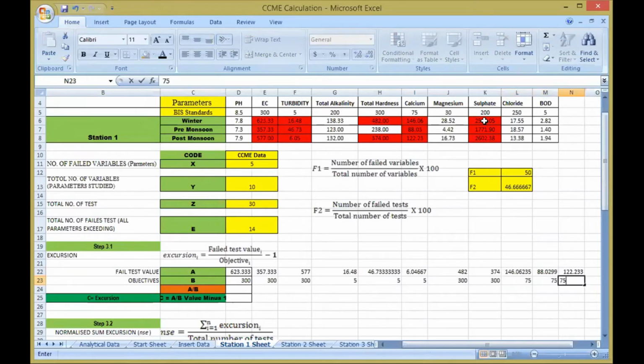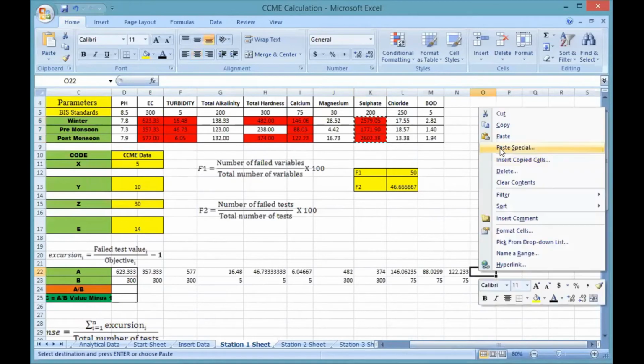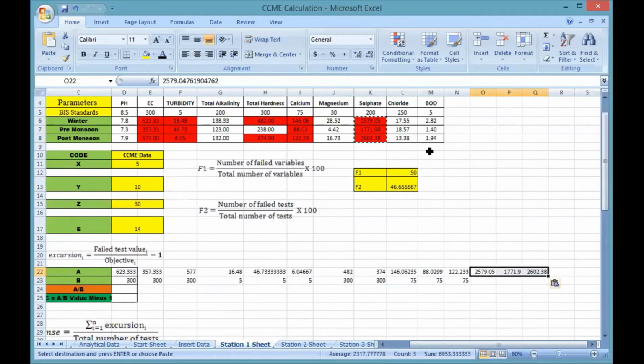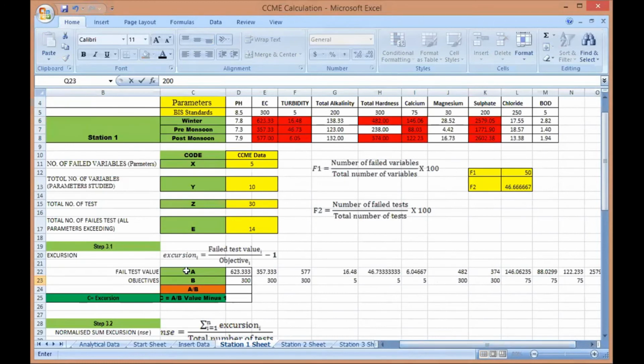And lastly will be the sulfate. Sulfate will again be paste special, value, transpose. Then the standard limit is 200, so type 200 for objective. I made it this way so that it will be easy for you to calculate instead of doing it one by one. Now you have got all the failed values.